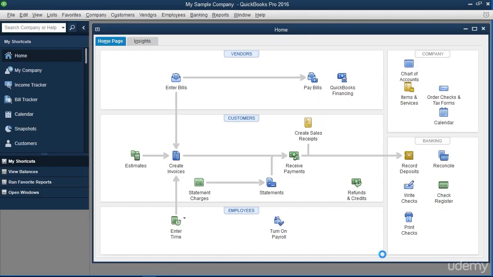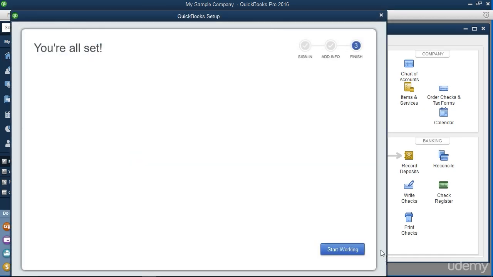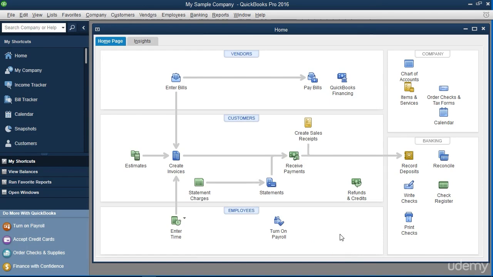If desired, you can click any of the Learn More buttons that are shown within the QuickBooks Setup window to learn more about the additional features shown. When you are ready to begin entering data into your new QuickBooks file, click the Start Working button within the QuickBooks Setup screen to close the window and begin using QuickBooks Pro.